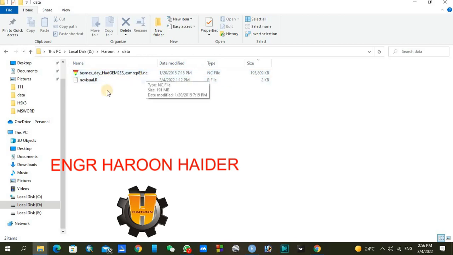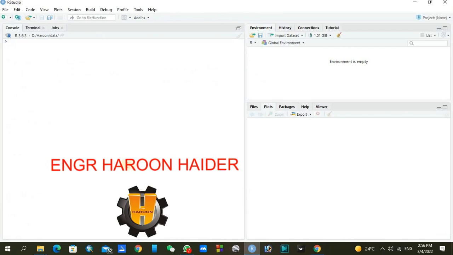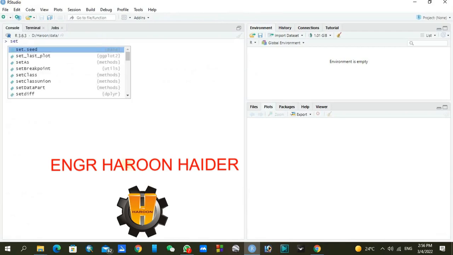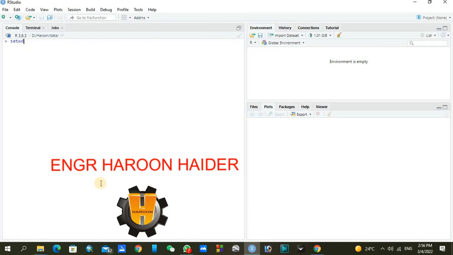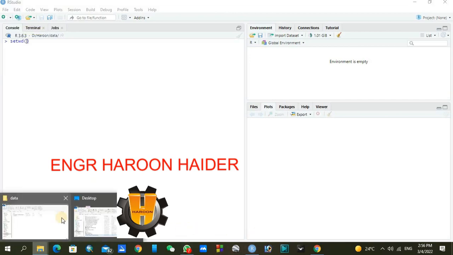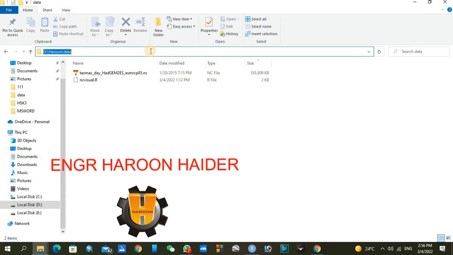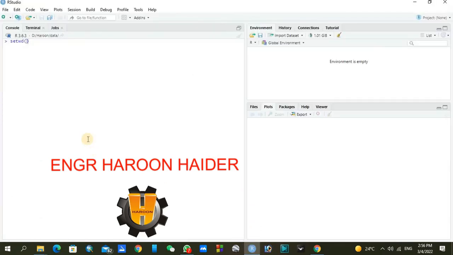So we have to start by opening RStudio, and first of all we have to set the working directory. To set the working directory, we use setwd, and which one is your working directory? Go to your folder, click on the address bar, and copy it. Now you can just paste it and add this. Okay, our working directory is set. Let's see what is in our working directory. You can see there are two files in our working directory.